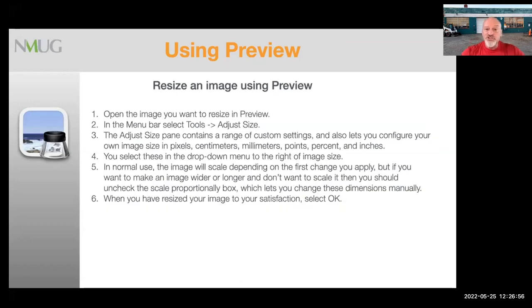So another image tool that's very useful with Preview is resizing an image. If you open a picture, for example, under the Tools menu from the menu bar, there will be an Adjust Size button. The Adjust Size panel contains a range of custom settings for pixels, centimeters, millimeters, points, percent, all kinds of things. You can select a drop-down menu to select those.